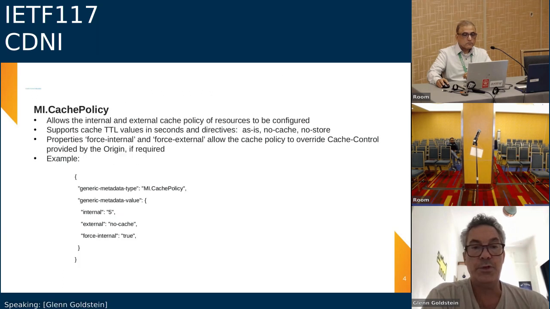I think what I do here is, because this is what a cache policy looks like, basically just setting internal and external values that either can be, in this example, the 5 means 5 seconds, whereas external is an enumerated value. So each of these internal and external properties can be one of a handful of enumerated values or a string that's interpreted as an integer number of seconds.